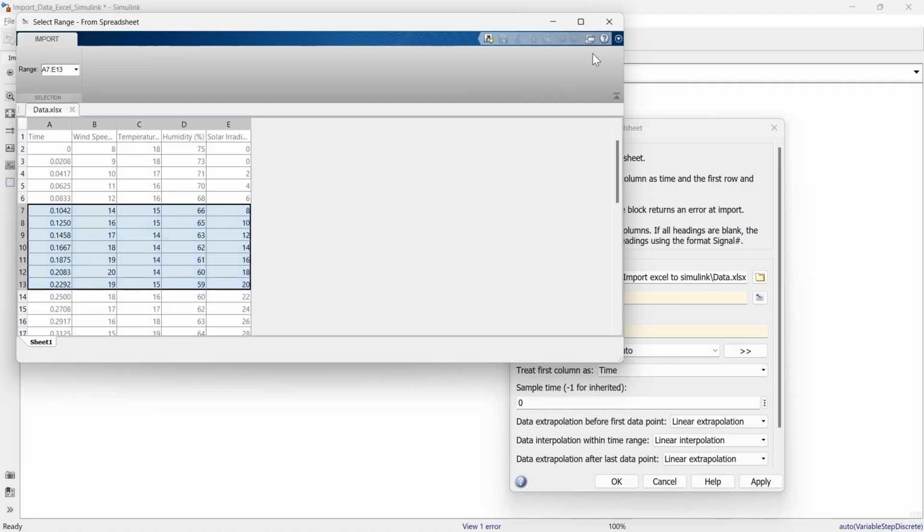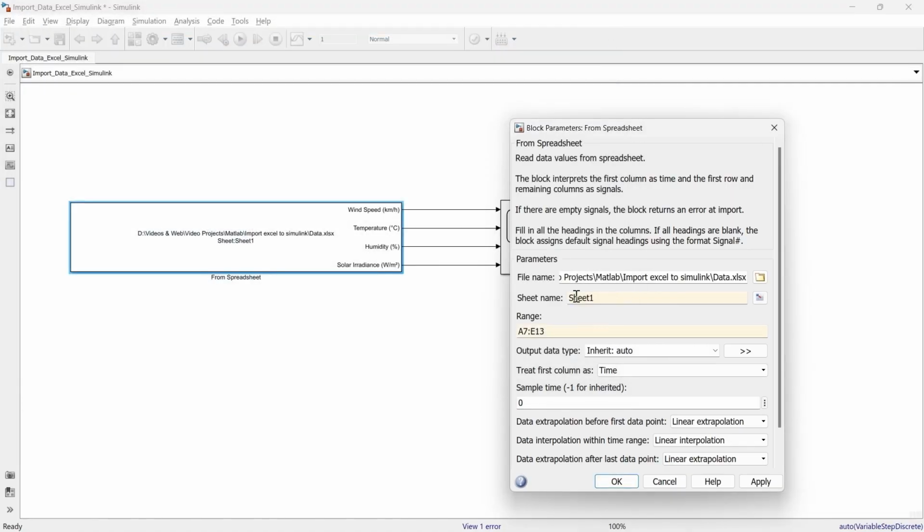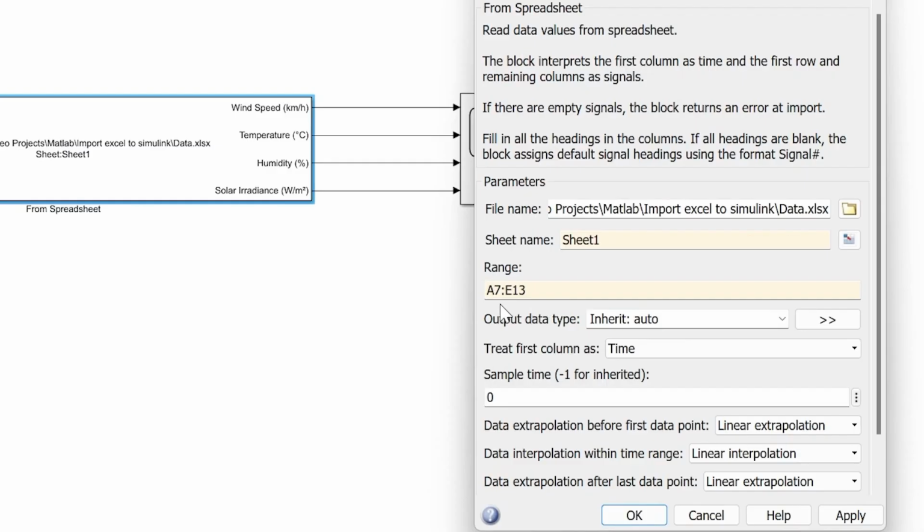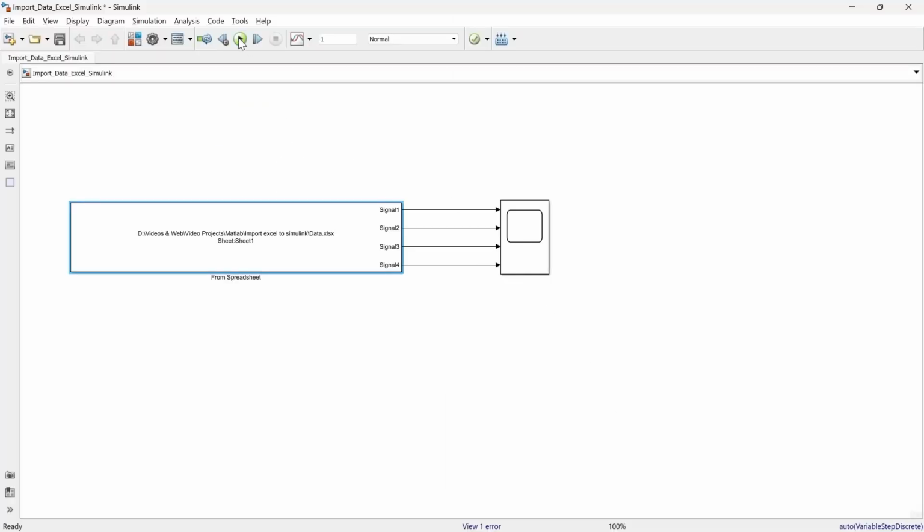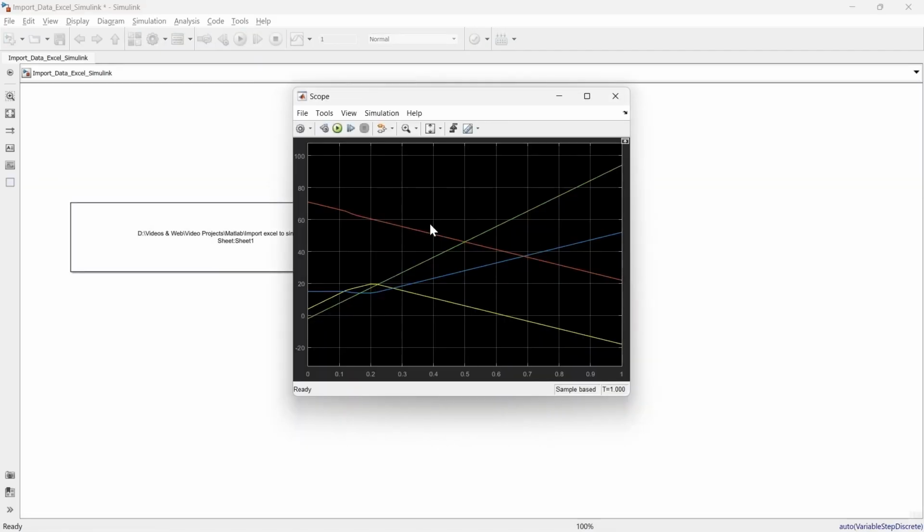So we have selected the data, so let's close it. The data range has already been selected. Let's say okay and run. Now you can see the graph for only that selected data range. So that's how you can import Excel data into Simulink for all analysis purposes.